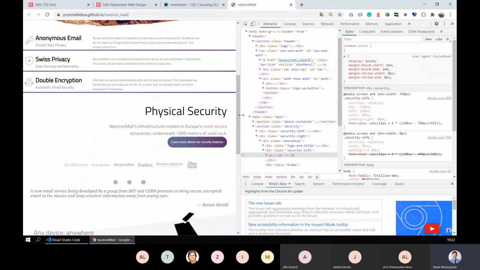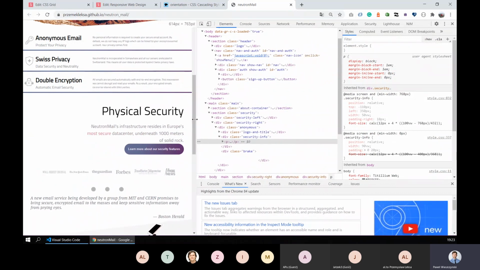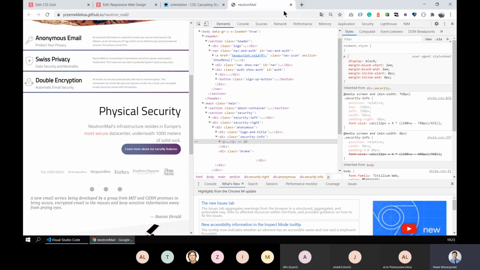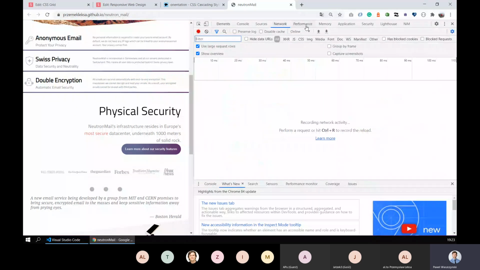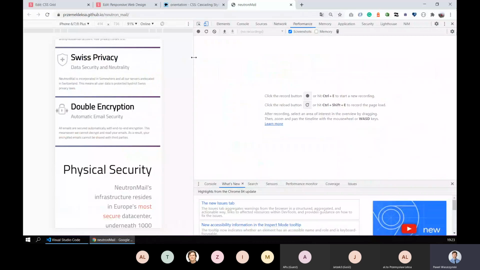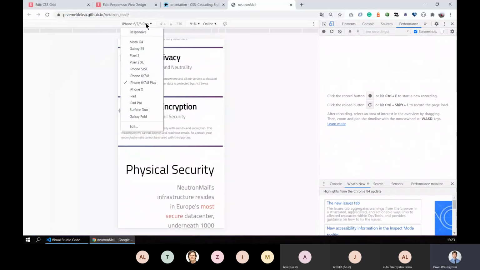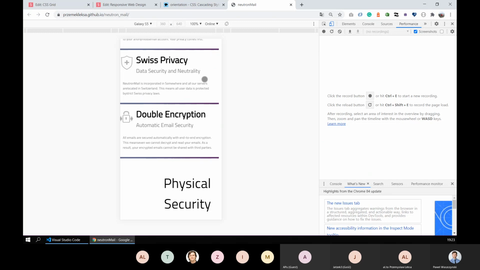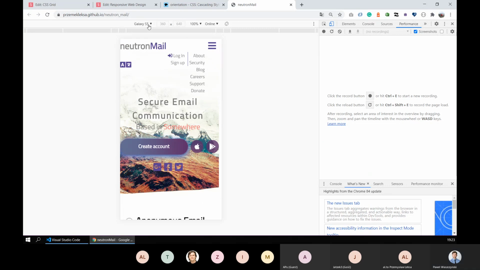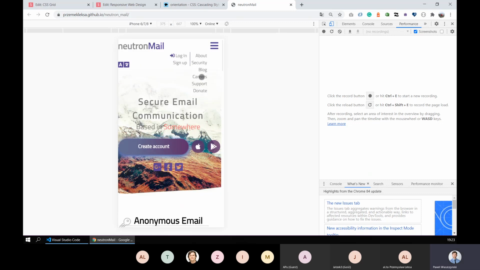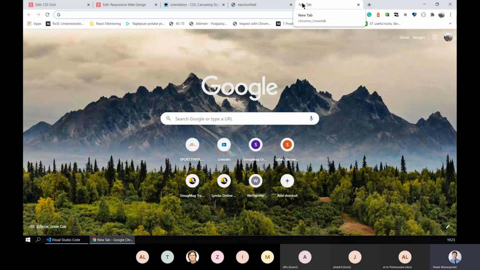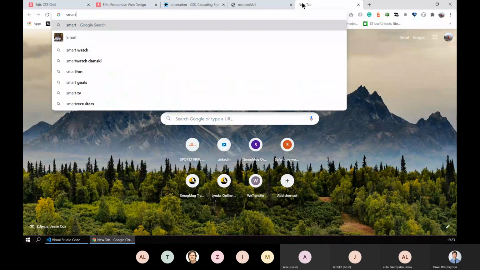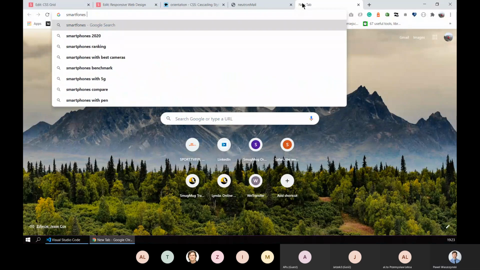What is the smallest screen width in portrait to consider? Probably, let's have a look. I don't have any particular, yeah, so Galaxy S5, pretty old guy. I would say like 400 pixels should be something like this. But basically you can Google, or we can Google, smartphones.